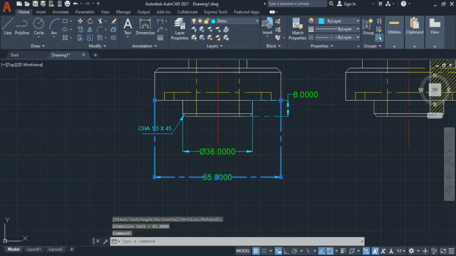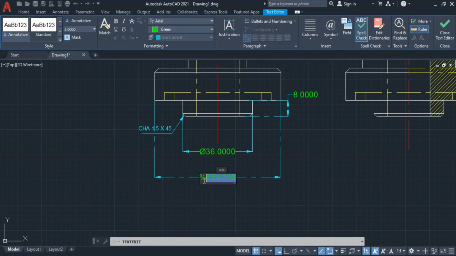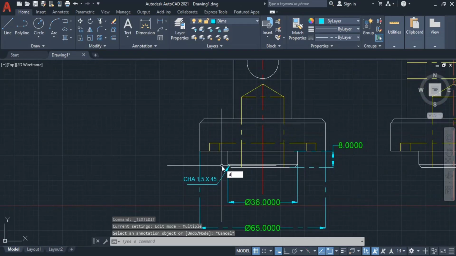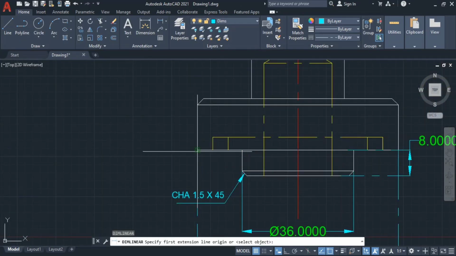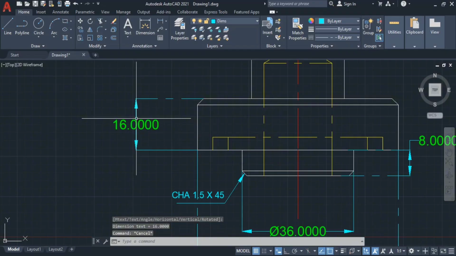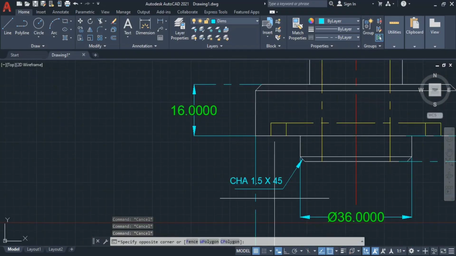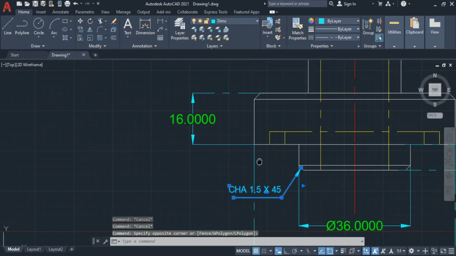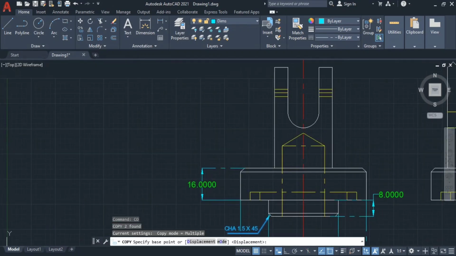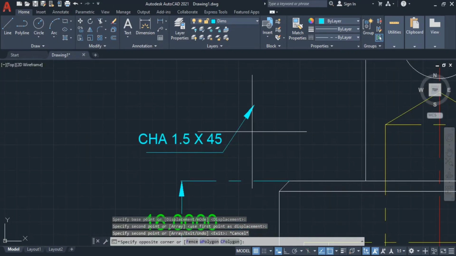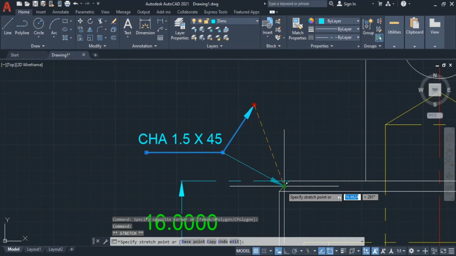Okay, diameter symbol, percentage. Okay, next this height, right? D like dimension linear from this point to this point. Okay, again the same chamfer dimensioning scheme you have to use here also. So copy and specify base point and paste it right here. Now change this leaders. That's it.